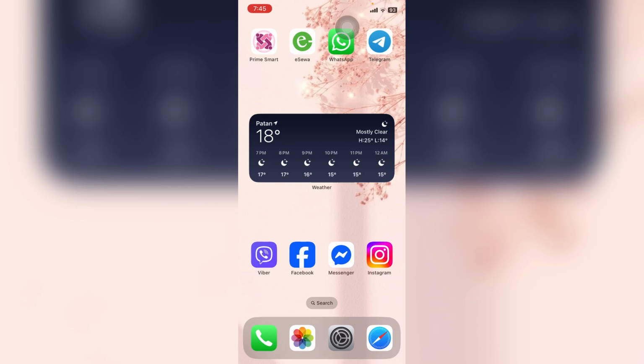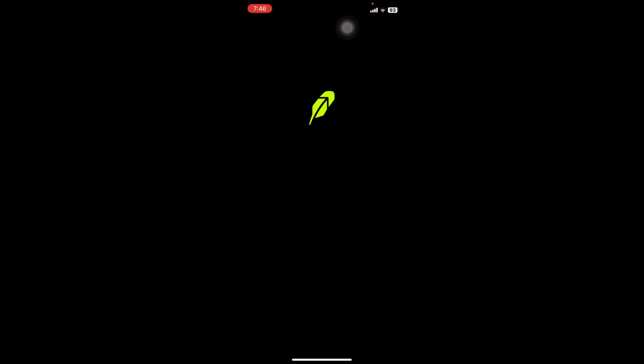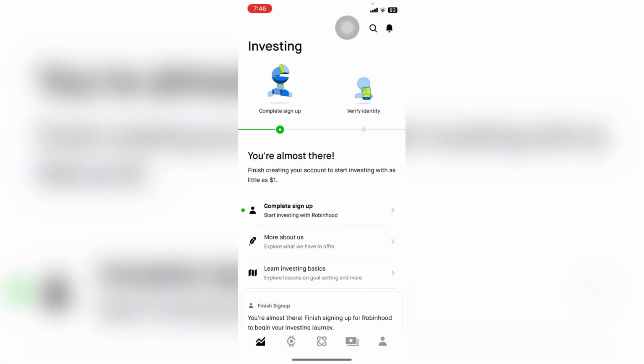If you are an iPhone user, you can download it from the App Store, and if you are an Android user, you can download it from the Play Store. After that, click on the search bar and open the Robinhood app, and make sure to log into your account.